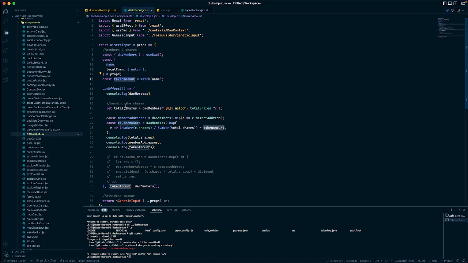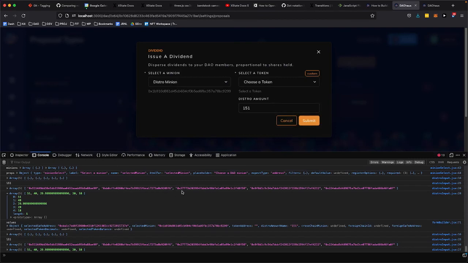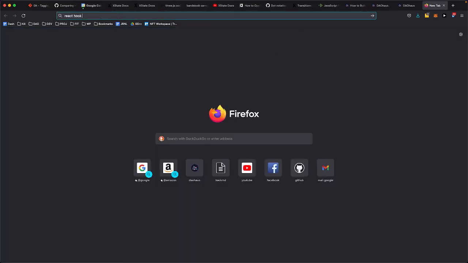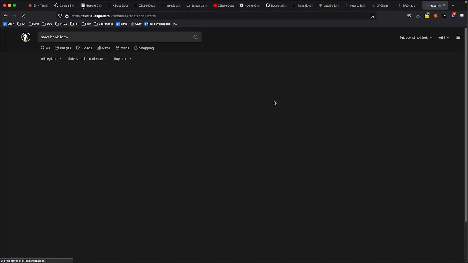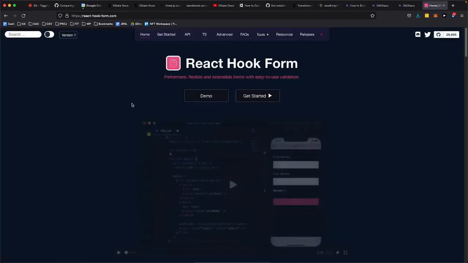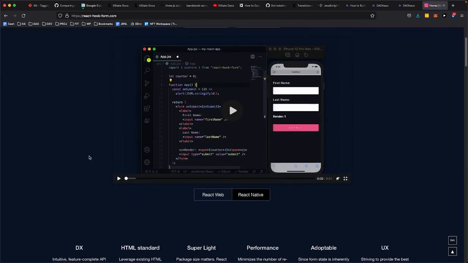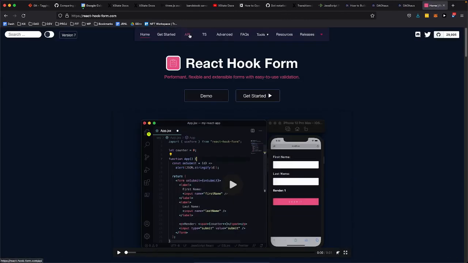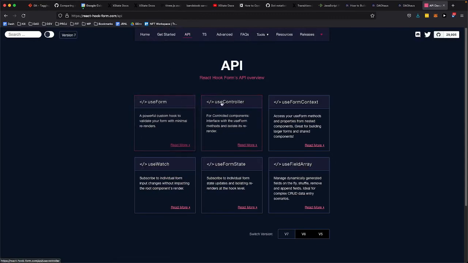Yes, we're watching it. So if you open up a browser, I've got 10 more minutes here. So if you open up a browser and you go to React Hook Form, just Google that. If you ever have questions about how to use our form utilities, you're going to want to come here. We're going to go to API. Use form.